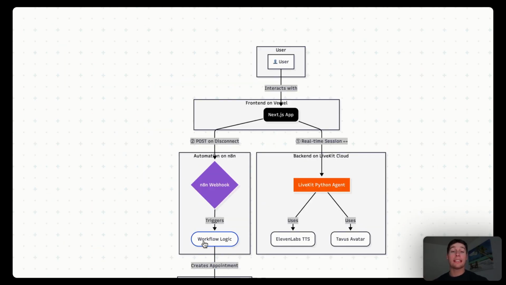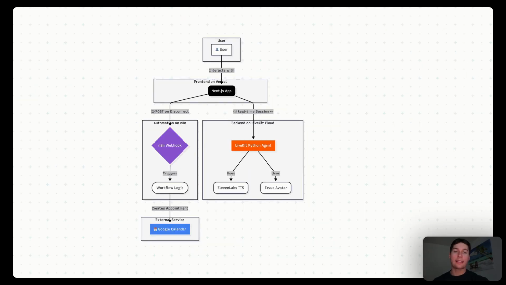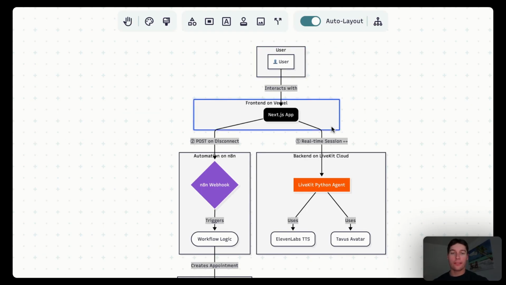So the flow is it receives the data from our front end, it then connects to the Google Calendar API, and then creates that new appointment for us. And that's the complete loop. So the user has a natural conversation with a realistic AI avatar, and the moment they hang up, the system automatically performs a real-world action by booking a meeting in Calendar. It's a seamless integration of real-time communication and powerful backend automation. So with that architecture in mind, let's jump into the code and build this thing.